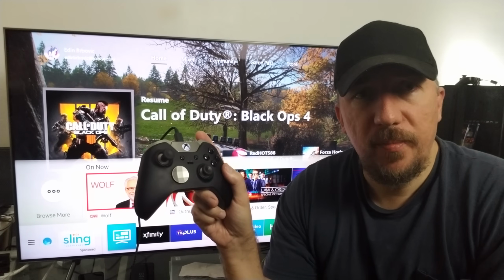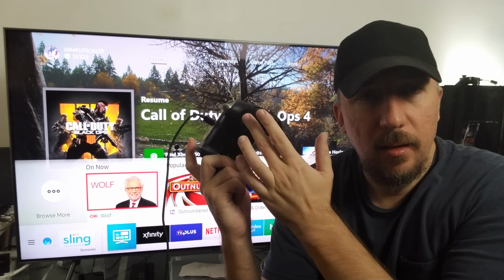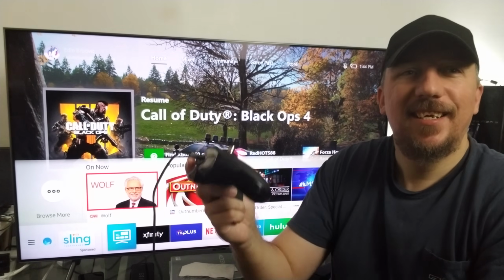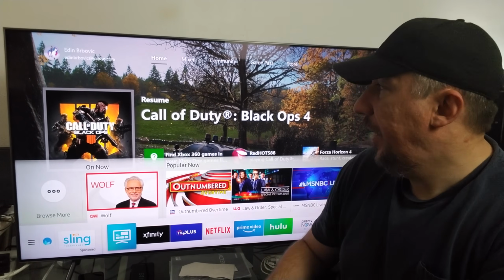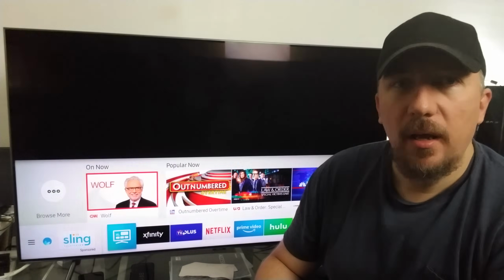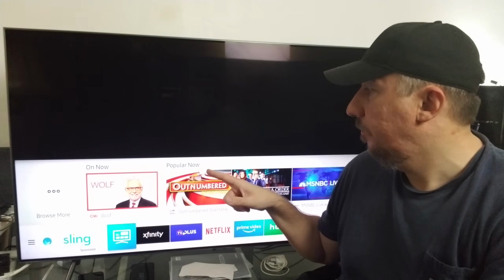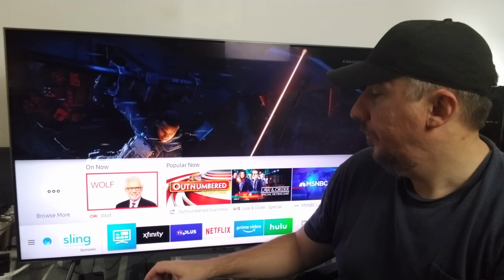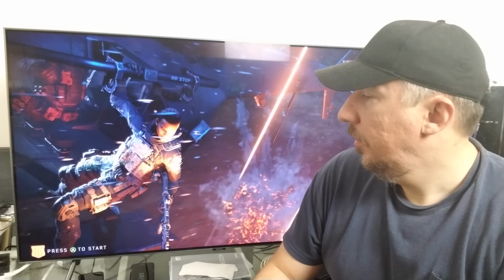Alright, so here we are. Here's my Xbox Elite controller, minus the grip that's peeled off. Okay, so let's go ahead and boot up a game. Let's do Black Ops. I'm going to boot up Black Ops right now, and you will see as soon as I start it, it's going to say game mode turned on. Just give it some time, and you will see that the game mode is turned on. Press start.